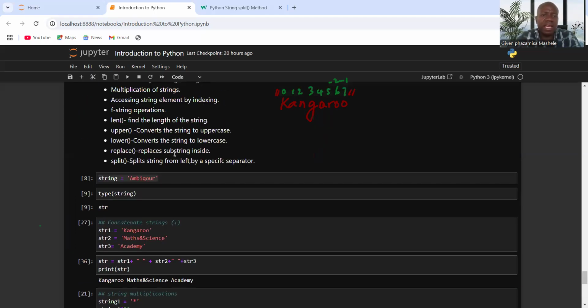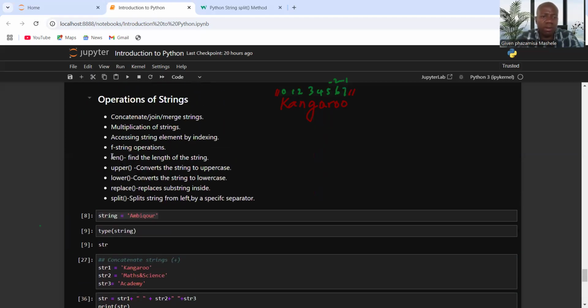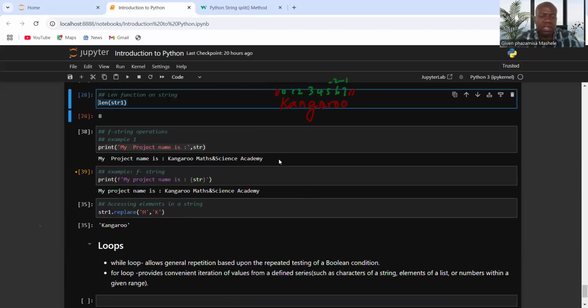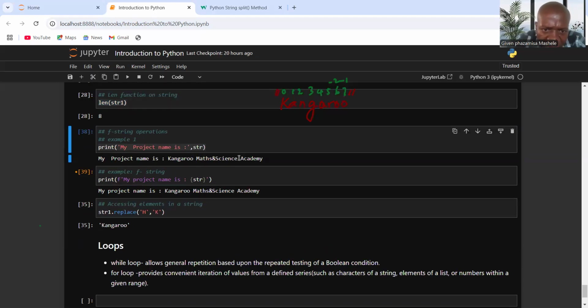Then again, one must be able to talk about the length function. It finds the length of the string. I think we've already done that. For example, if I ask what will be the length of this, because of the spaces in between, Python also counts these spaces. So it means you're going to have 2, 4, 6, 8.